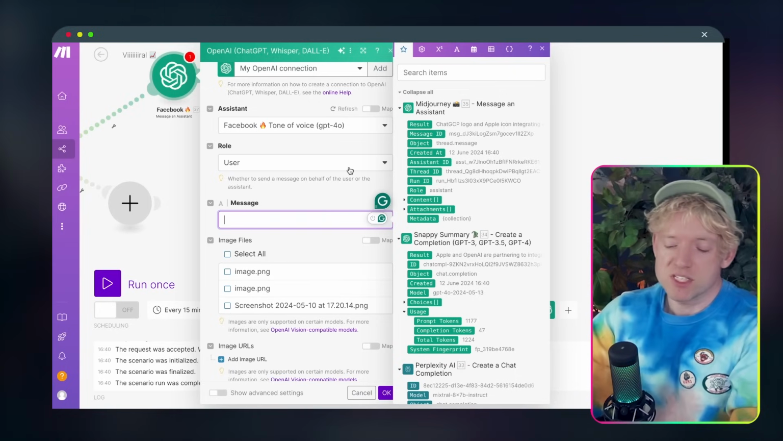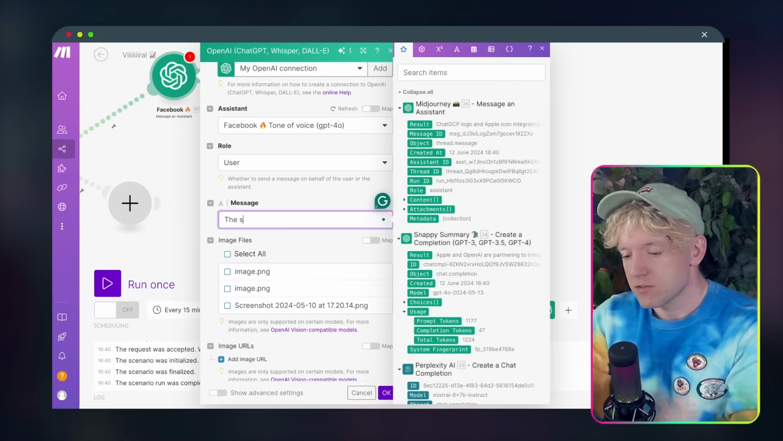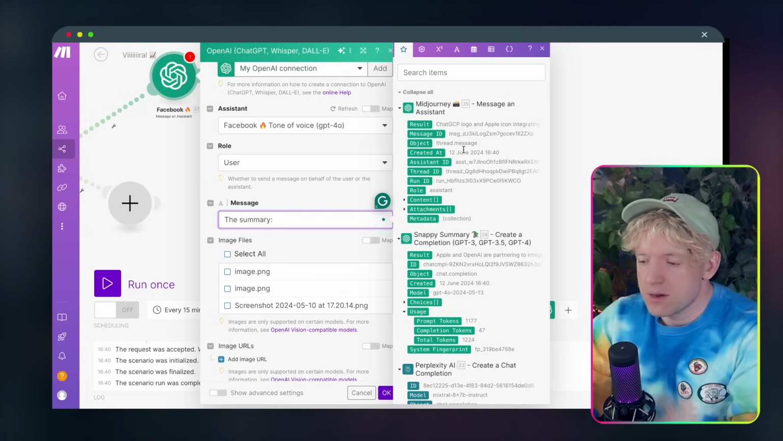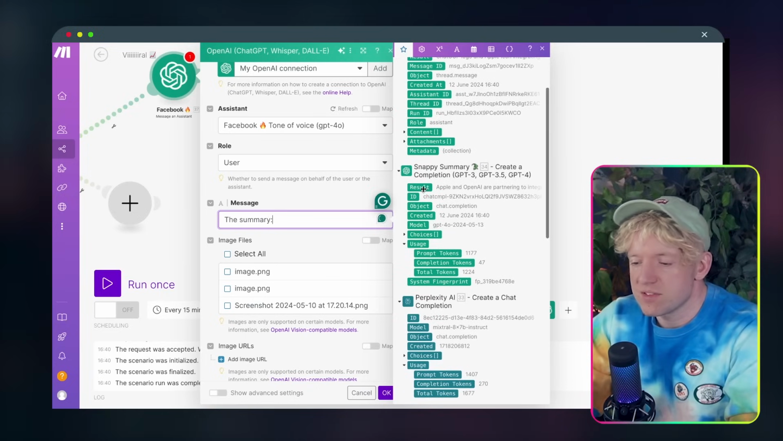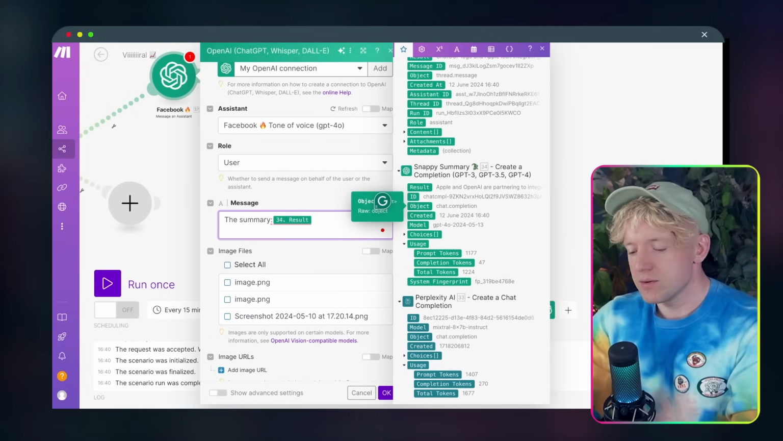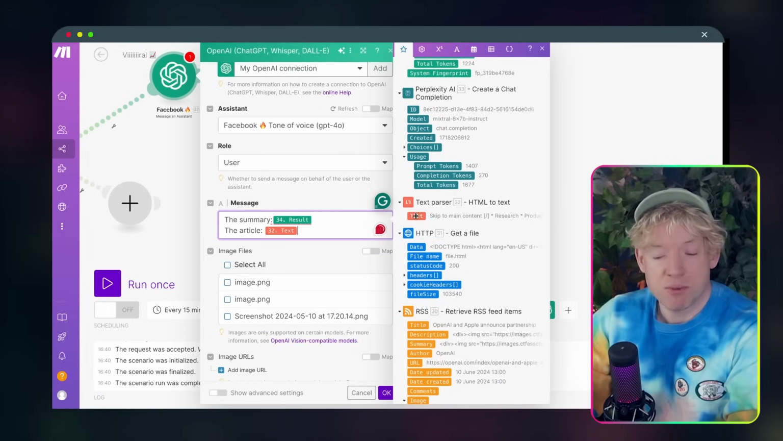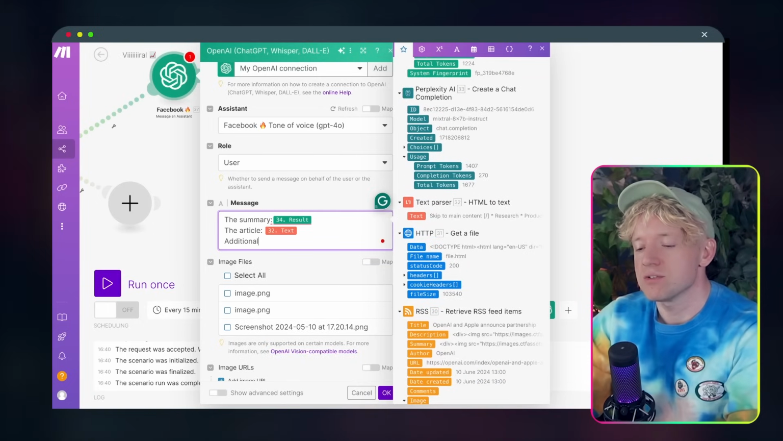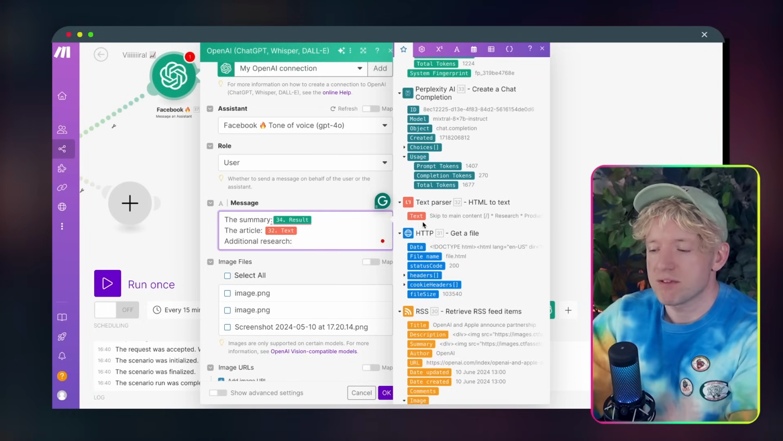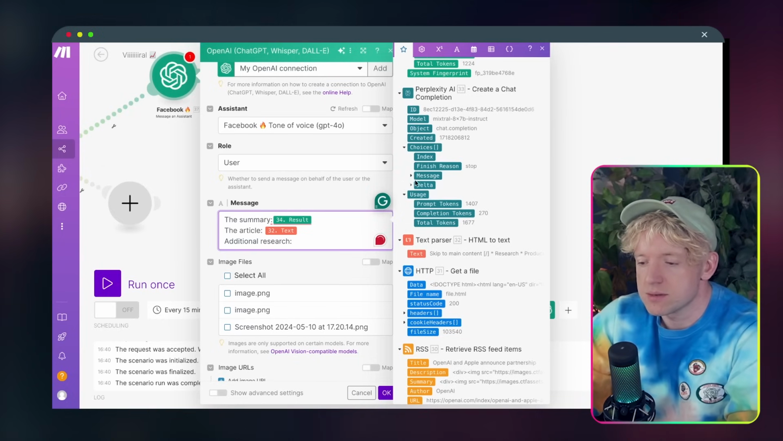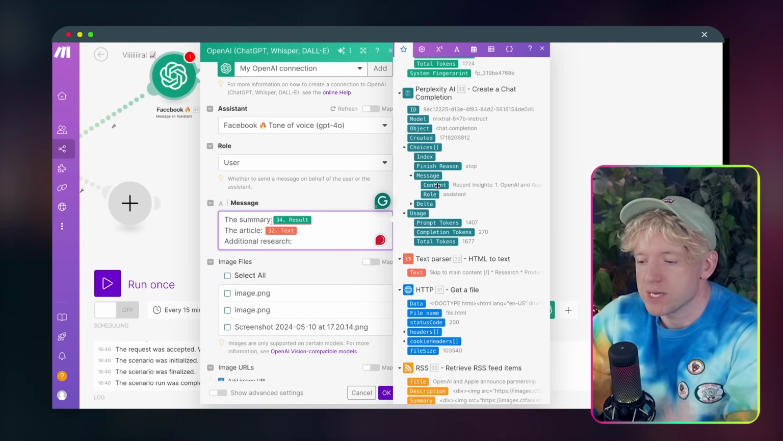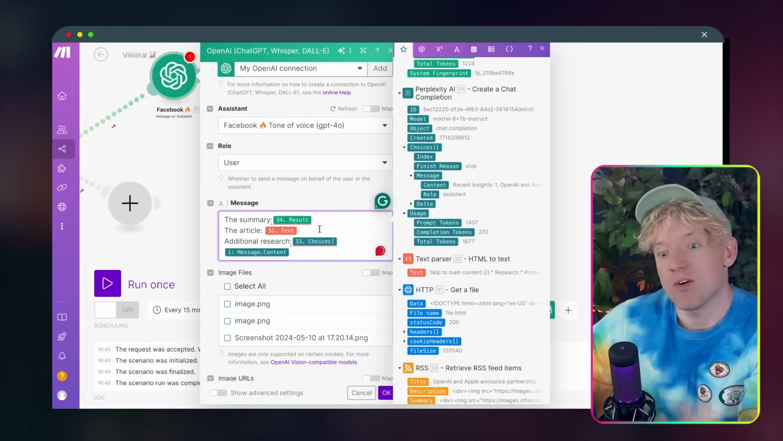So the message needs to be this, right? So I'd say, look, the summary, okay? And I'd come down, and I'd go for snappy summary. So it snaps a lot. And then I'd do the article, which is down here on text parser. And then I call it additional research. And for that, I come over to Perplexity, I go into choices, I go down to message, and I just pick content. And that's literally all we need to do.